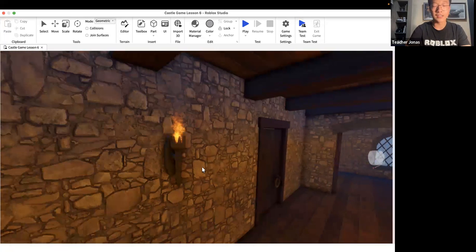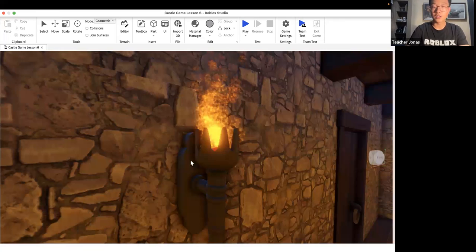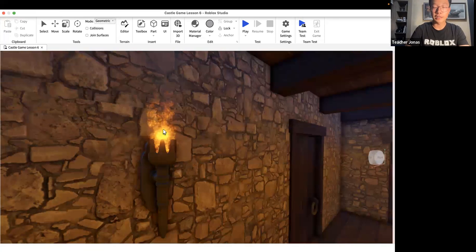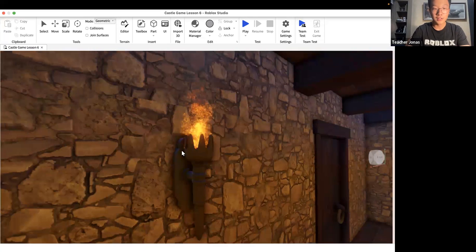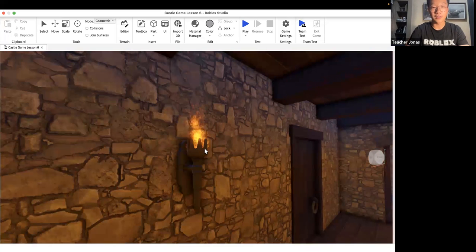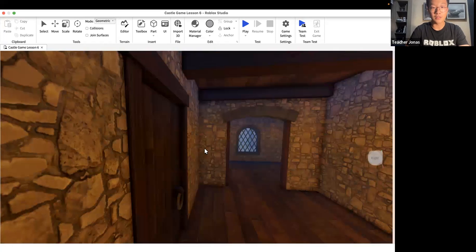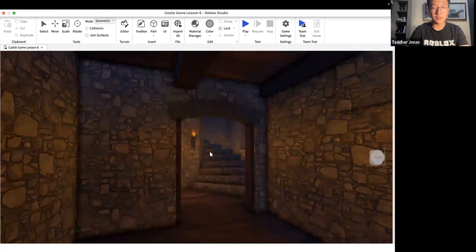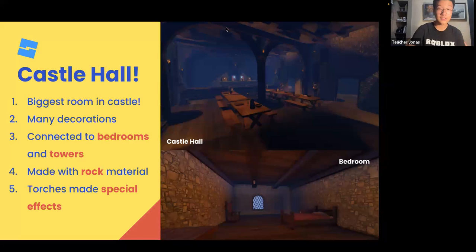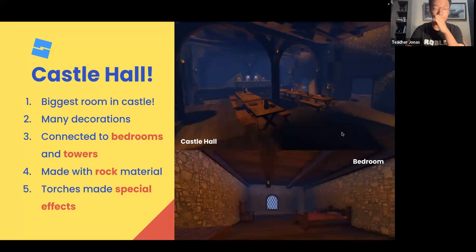I will teach you how to use this later, but it's called special effects using something called fire, and it's not that hard, but you can see that there's some fire burning, which makes the place look very cool. And there's also many lights, right? So that's the castle hall.